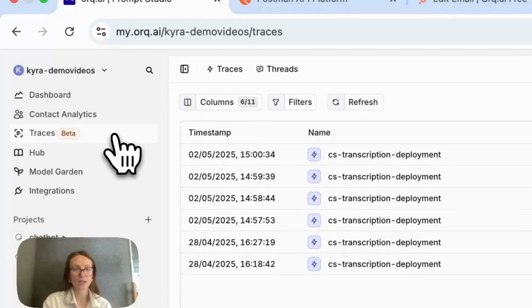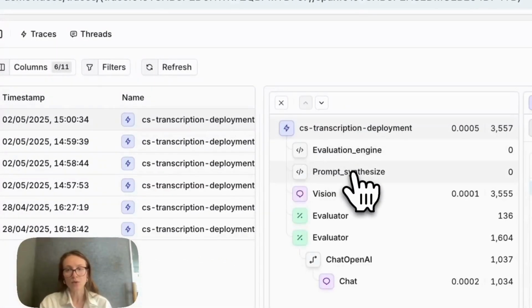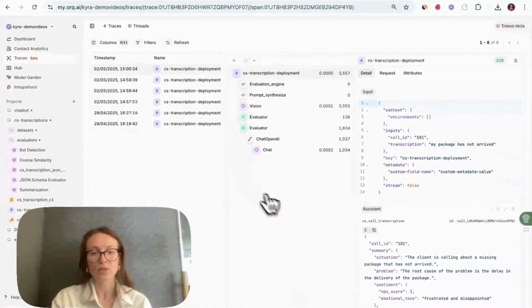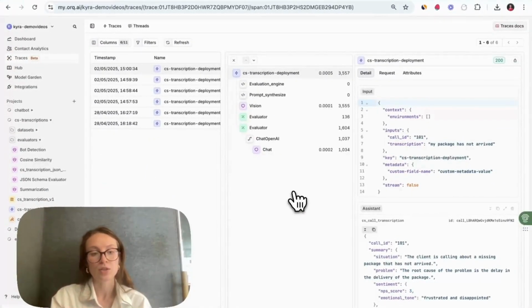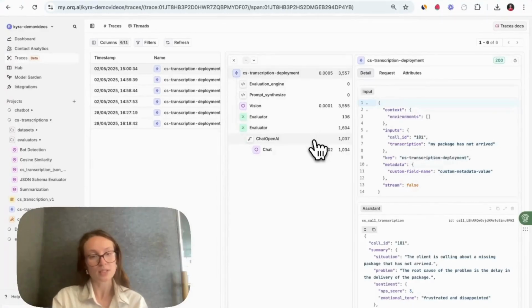So you click here at the top left on the trace, and then you can click a single one, and you see the different events that are kicked off. I'll give a quick explanation of how this trace is being constructed. So first is the evaluation engine that is kicked off. Then we do prompt synthesis, where we replace every single variable with the actual input text. Then we kick off the real vision model, then the two evaluators, and here is where the reasoning happens.